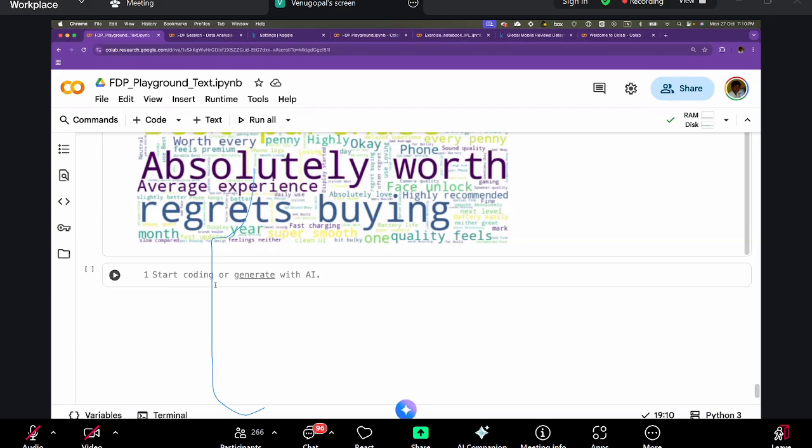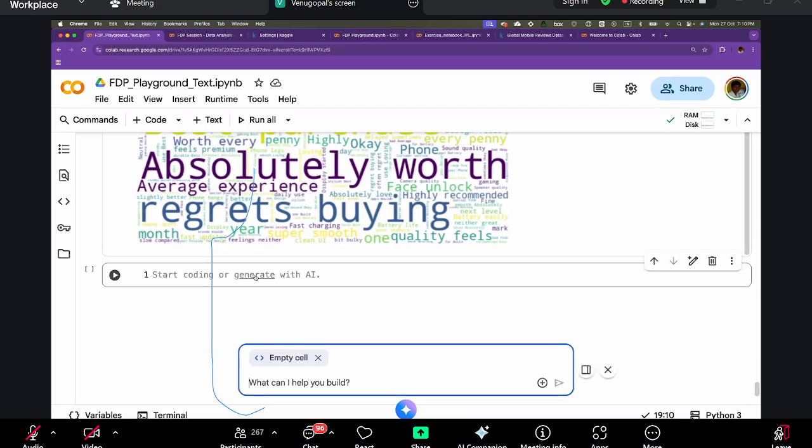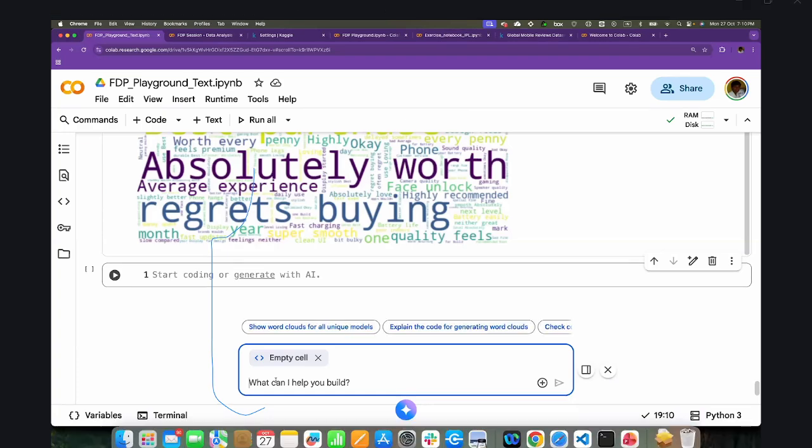The way we can use AI to generate code is to just go here and click on the generate button. This will open a cell like this. Now you can actually converse with it in normal plain English. It is also showing you a few examples of what is possible. You can also pick one of these.